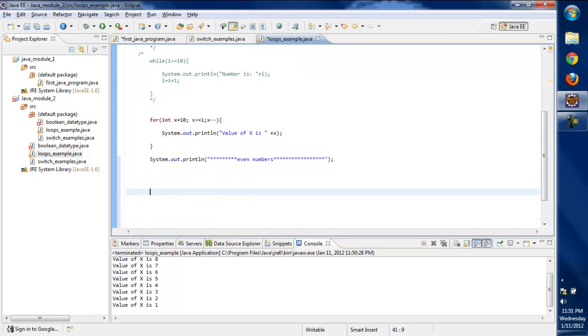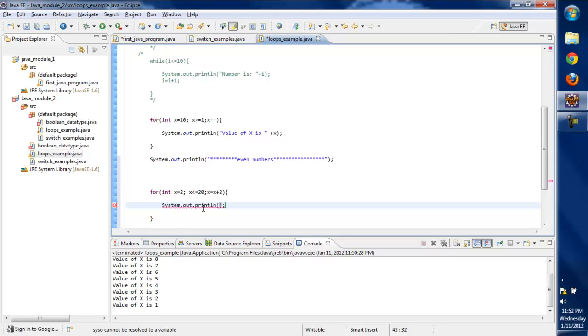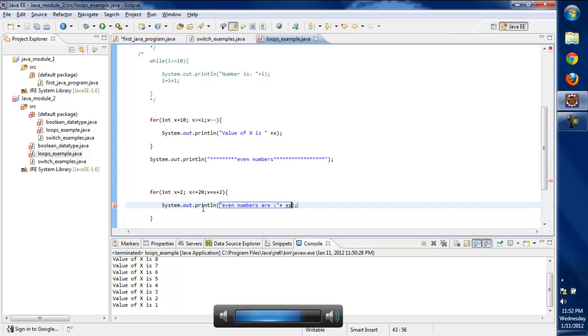To print even numbers, we'll write for int x equal to 2, x is less than equal to 20. Let's say we need to print the even numbers till 20, and then we'll write x equal to x plus 2. So here we'll print the value of x. Even numbers are, and then we'll print x.